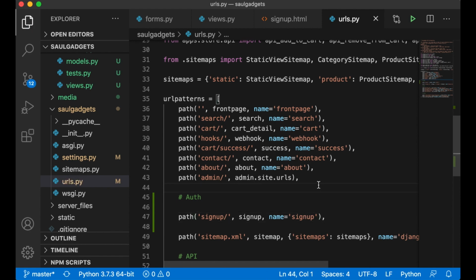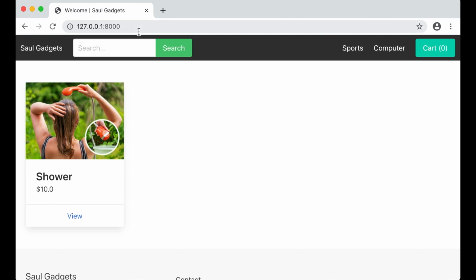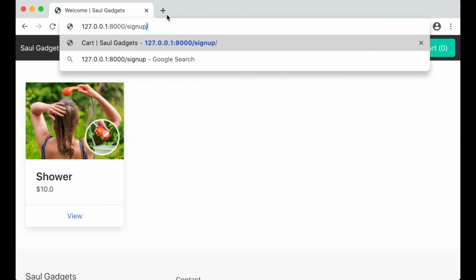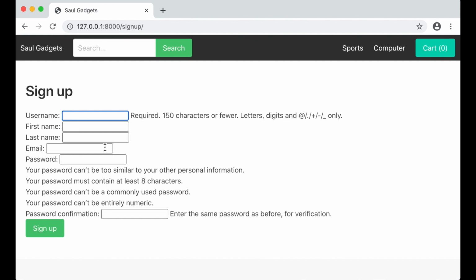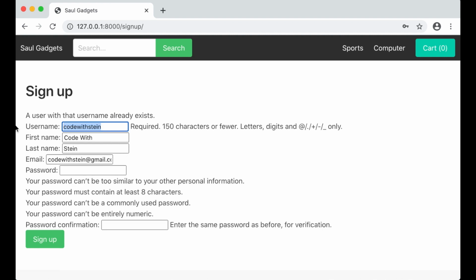So now if I go to the browser, refresh, sign up, I have a user registration form. It's username, first name, last name, email, and the password. So I can try this.